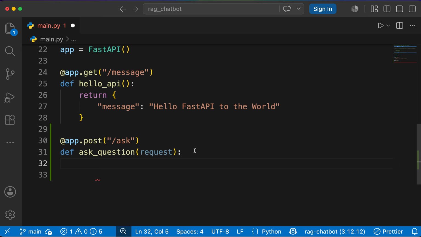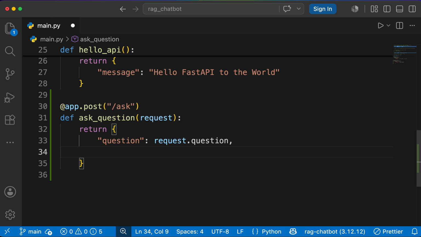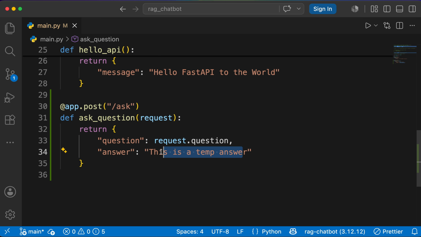Okay? So we're going to just return the question, and this is going to be request.question. This is the question that we're going to pass in the body. Okay? And the answer is going to be a temp answer. It's just a temp answer until we connect to the LLM to get real answers. Okay, so any question that you ask will return this answer here.